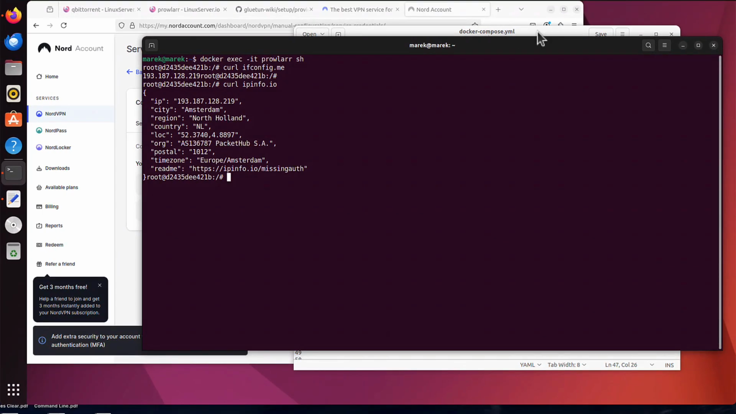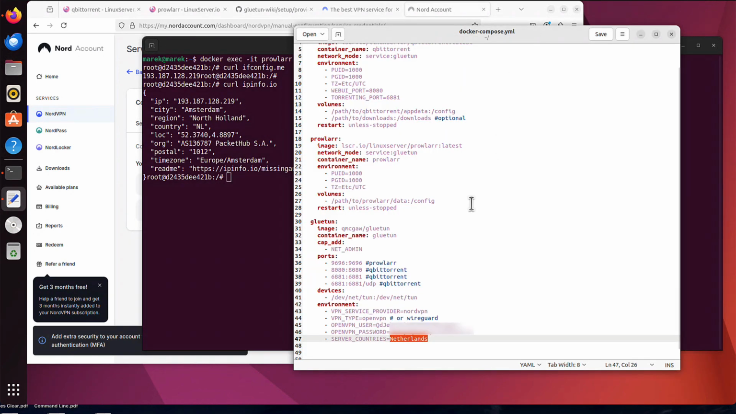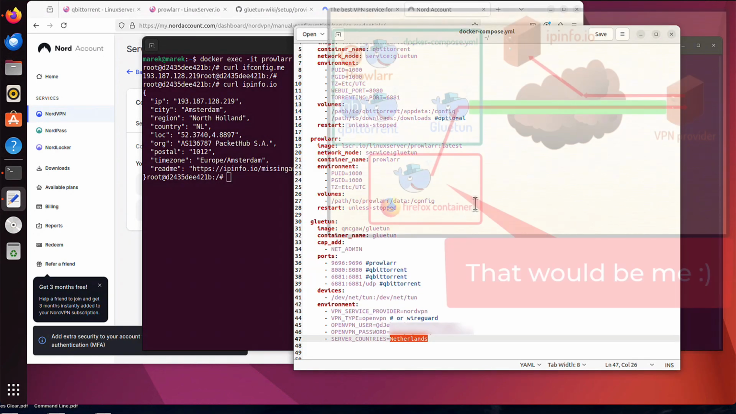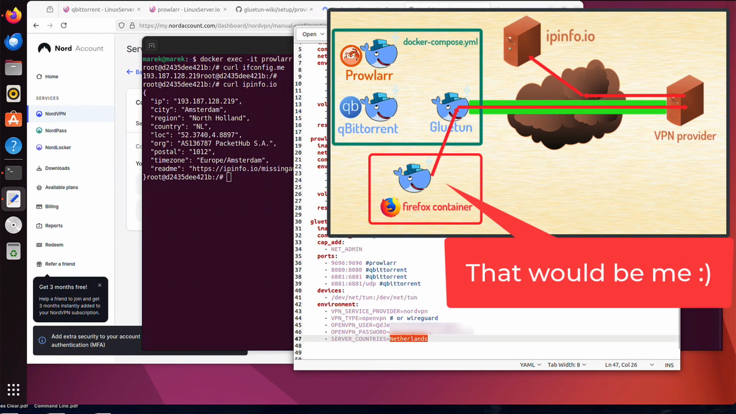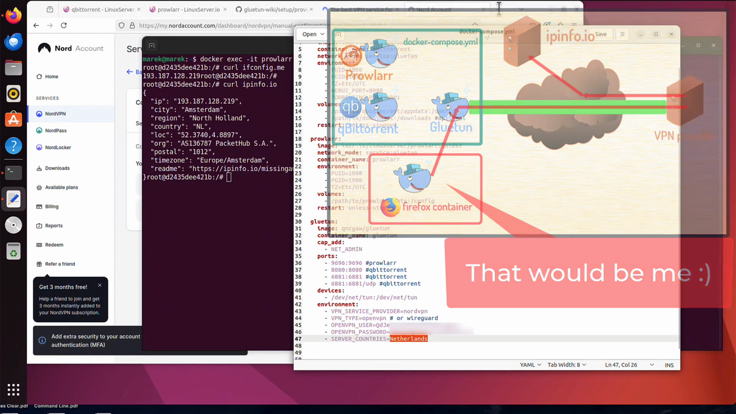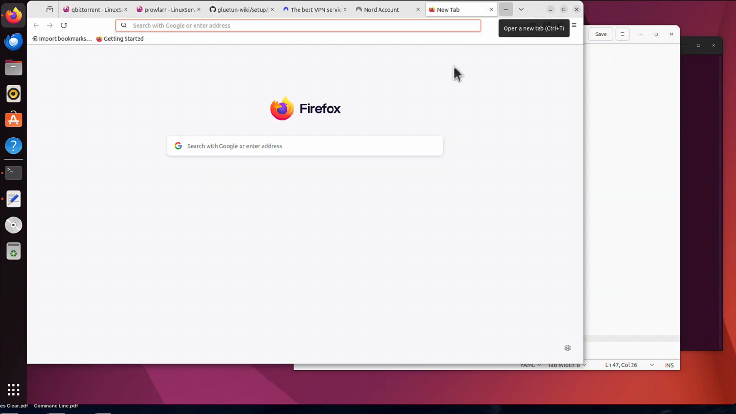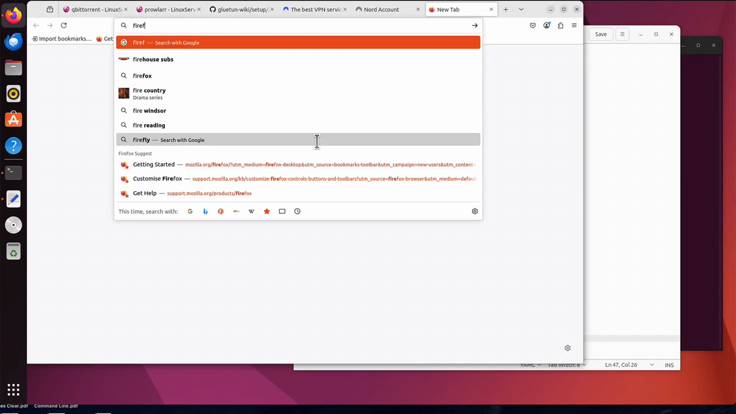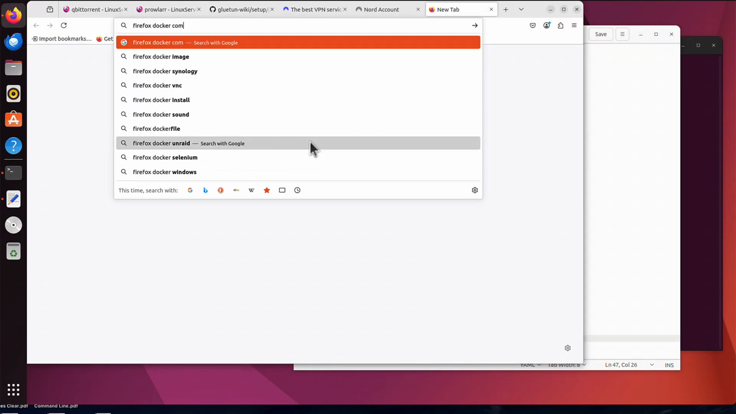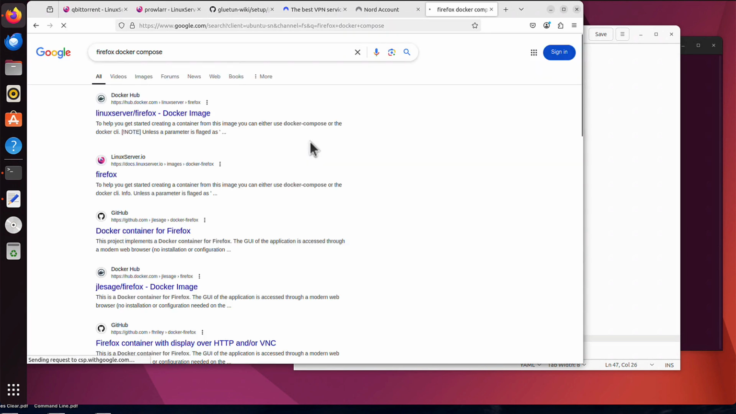But now, this is cool, and this is running. But what if I want to add another container that is not part of this stack? Let's say I want to add, well, maybe a completely different container, maybe Firefox. Yes, you can run Firefox as a container. Let's search for Firefox docker-compose. However, I will not want to run it as docker-compose, but never mind, it will work fine.